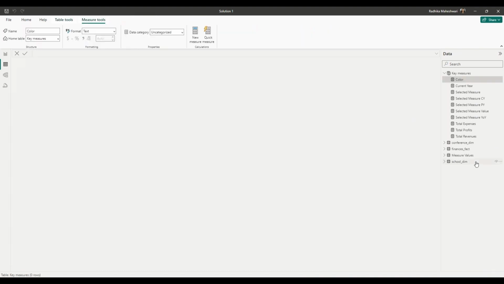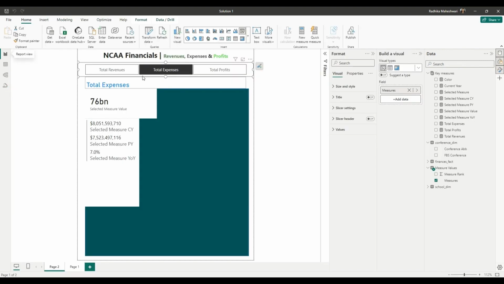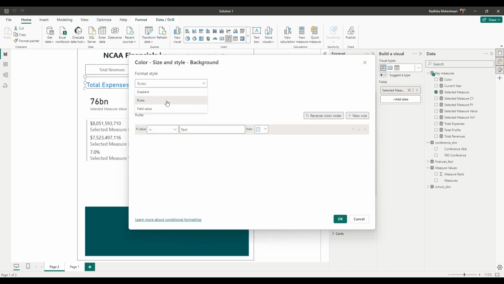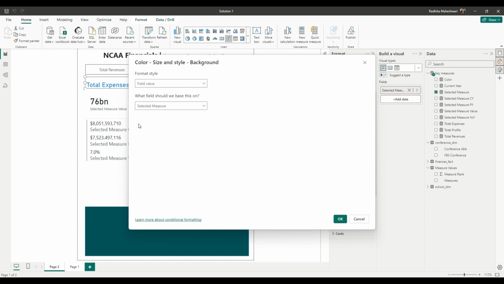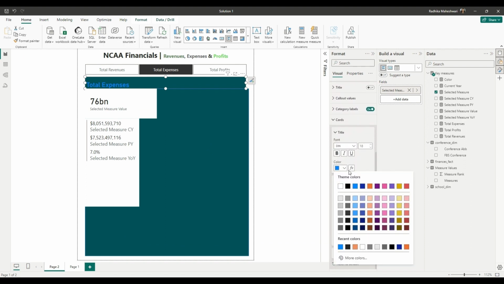Let's go to the data view. Going into measure values, click on the measures and sort by should be measure rank. Now if I go back, I have this in the same order as is in the challenge. I also need to change background for this one. So going into background, conditional formatting by field, and our field name is color. Clicking on OK.